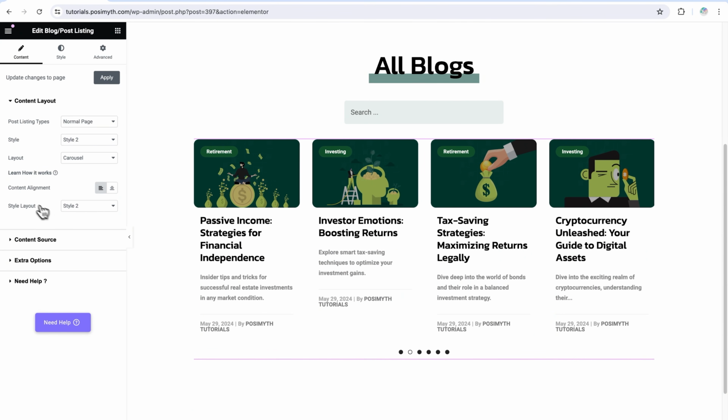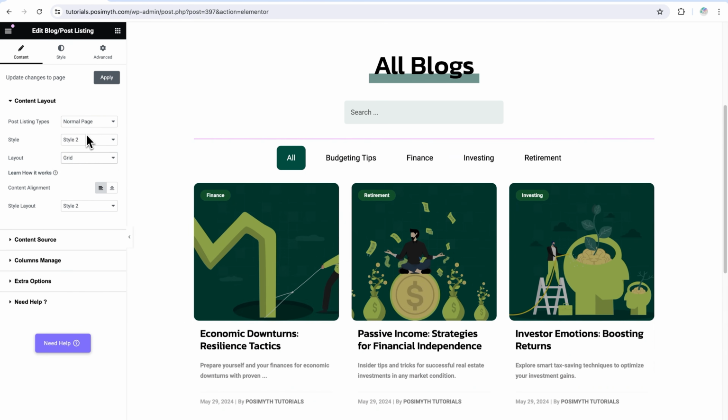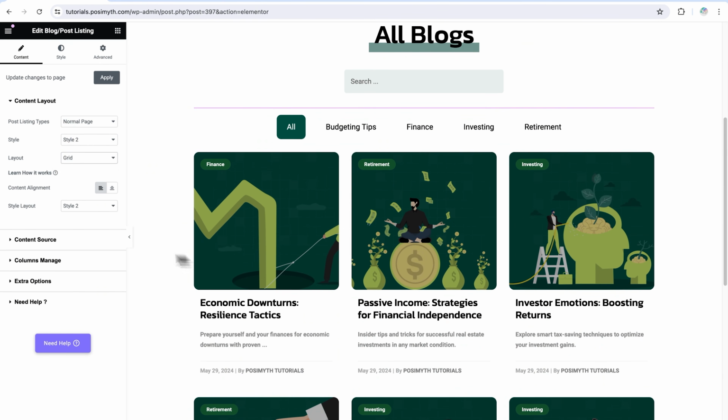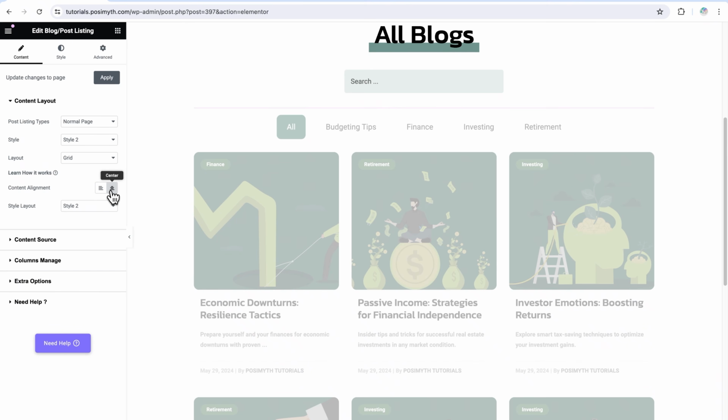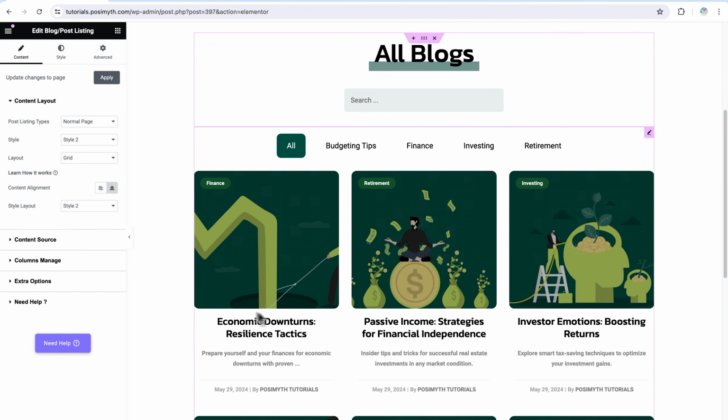Now moving ahead, we can see there are other customization options as well, that is content alignment and style layout. Let me change it to the previous one only. For now, the content alignment is on the left side. If I just do it center, you can see now all the data is at the center of the post.